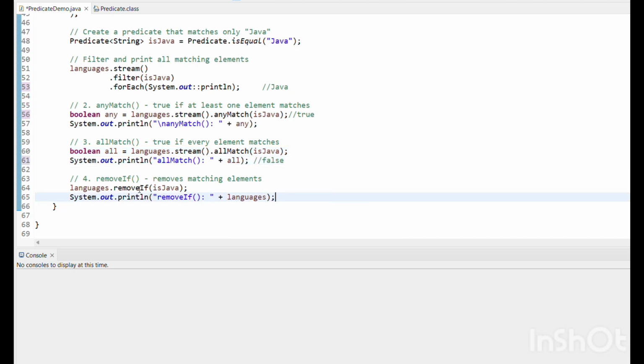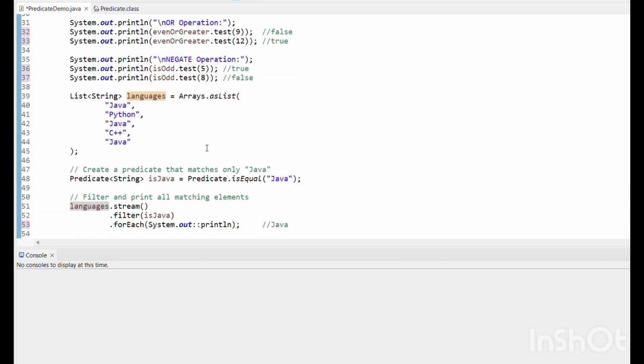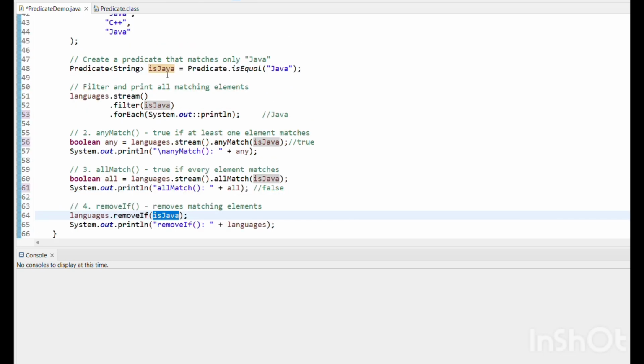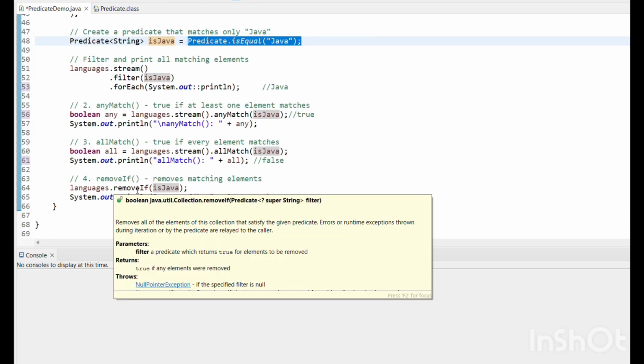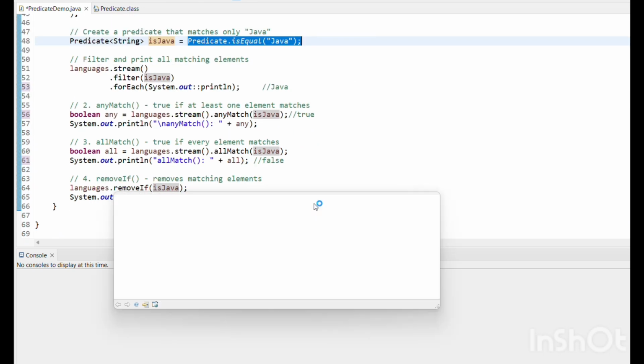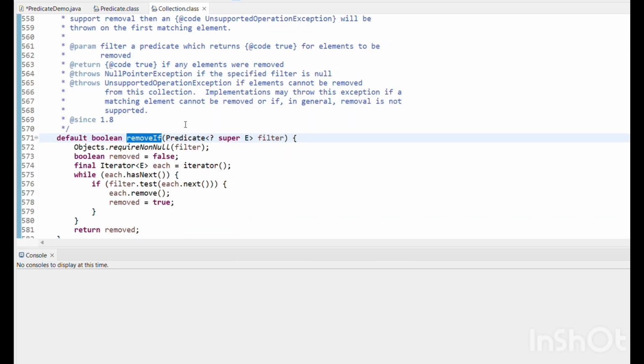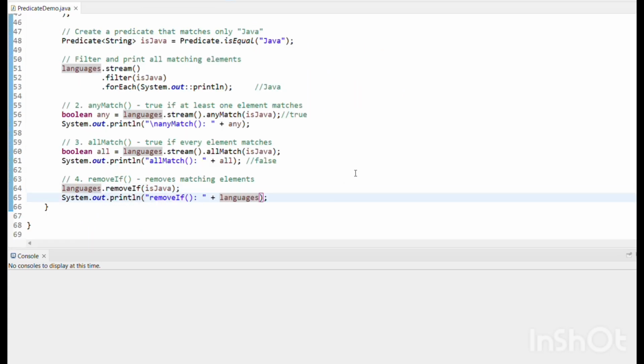Okay. And one more method is removeIf. removeIf is in the collections only, not in the predicate. So in the collections we are using languages.removeIf(isJava). isJava is nothing but a predicate, right? Because removeIf takes a predicate as input. So we will predict what the output is for this.